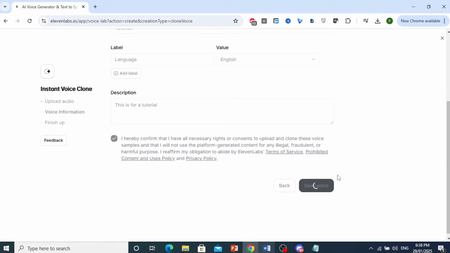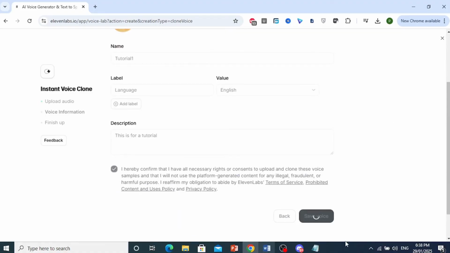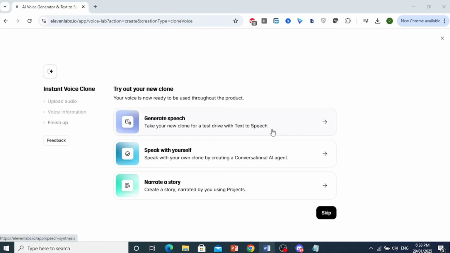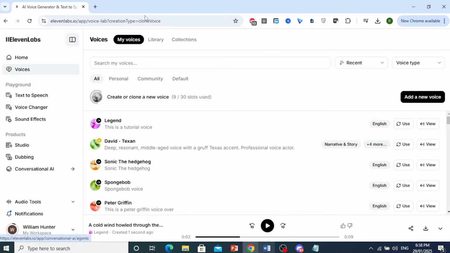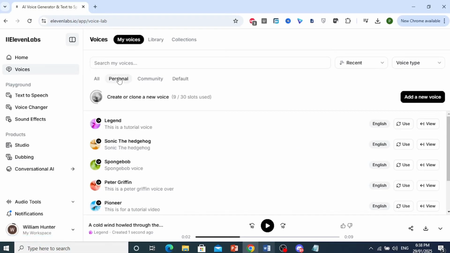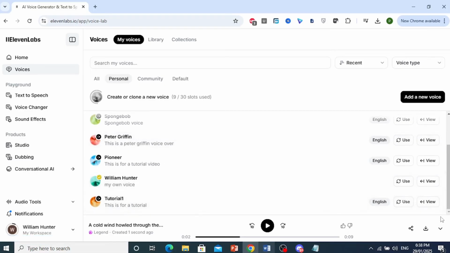And after this, it's going to finish up, it's going to initialize, and then we will be able to use our voice. We're going to test it out just now. So once this is done saving, and here we go. All right, now go ahead and click on Generate Speech. Under My Voices, here we have Voices, My Voices, click on Personal. Now we just did tutorial 1. We're going to go ahead and use this one.